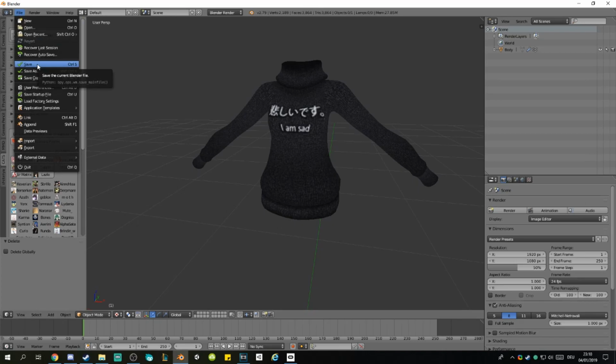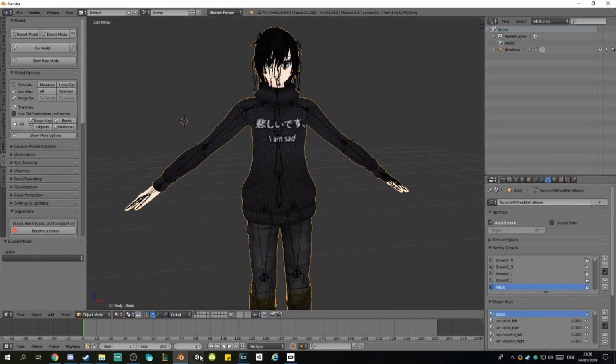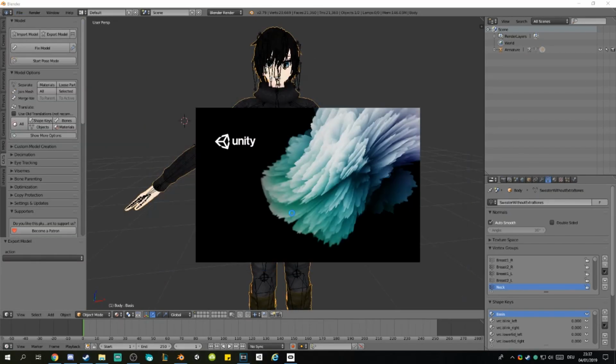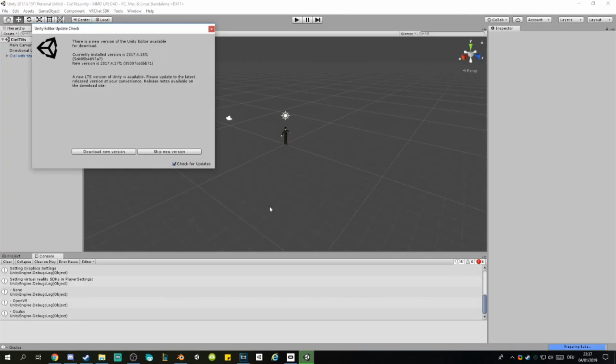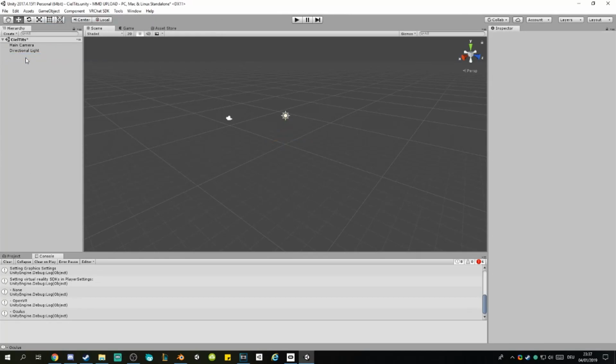Just like you saved your sweater, save your model as a backup so you can work on it later if something is wrong. Now that you exported it, you can open Unity and upload it like a regular model. I'm going to import it and show you how it looks in Unity, and then we will see how it turned out.